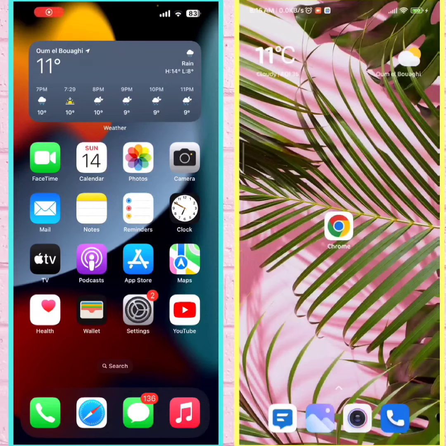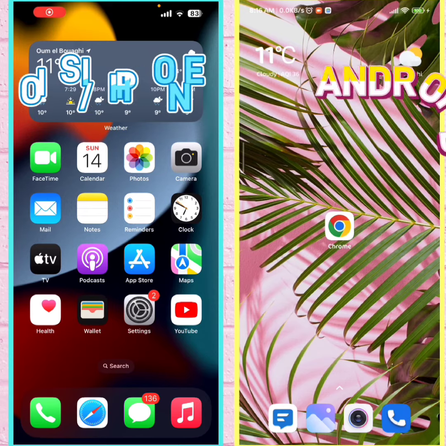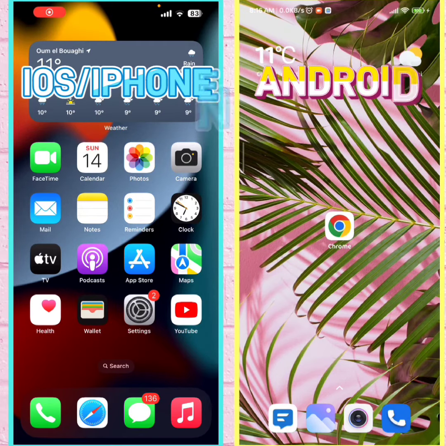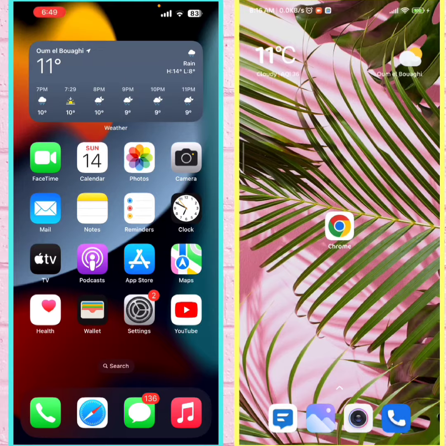Today in this video I'll show you how to airdrop on Android. So we're going to be airdropping a file from Android to iPhone and from iPhone to Android as well. Now here in front of me on the screen I have Android on the right side and iPhone on the left side. So let's go ahead and start.